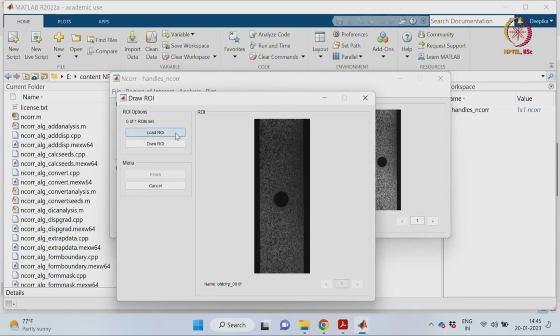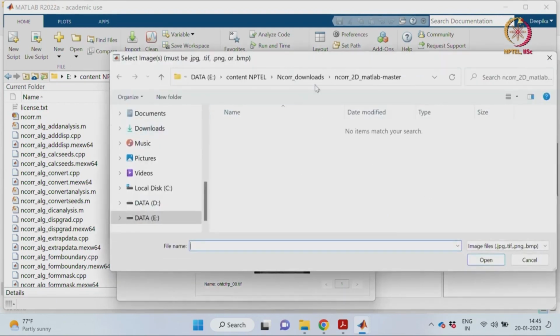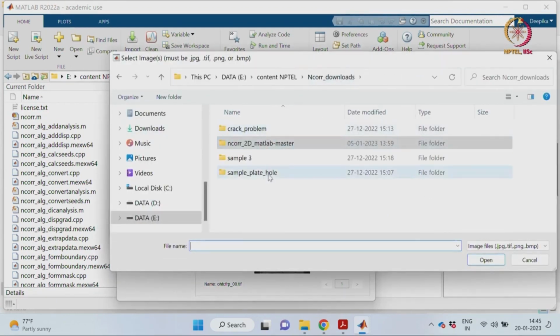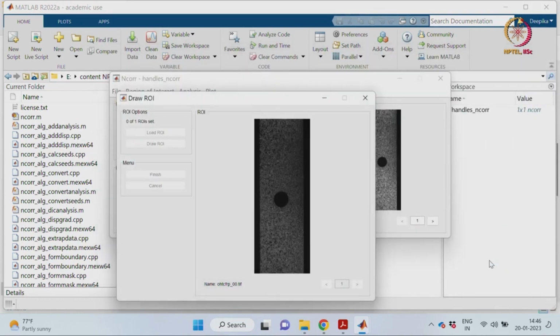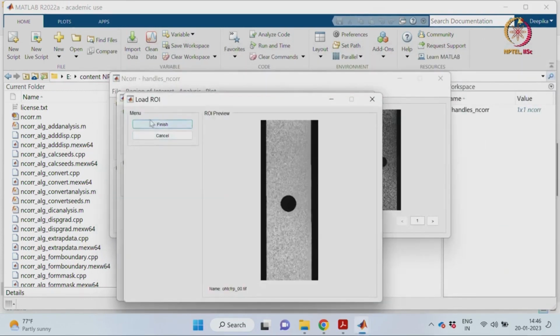Now, here we can see there are 2 options. One is load region of interest and the other is draw region of interest. So, if you have the mask made already and saved in the same folder, you can just use this load region of interest option and go to the path where you have the region of interest. Here in the sample images, they have already given the mask. So, I can just take it, load the region of interest and click finish.